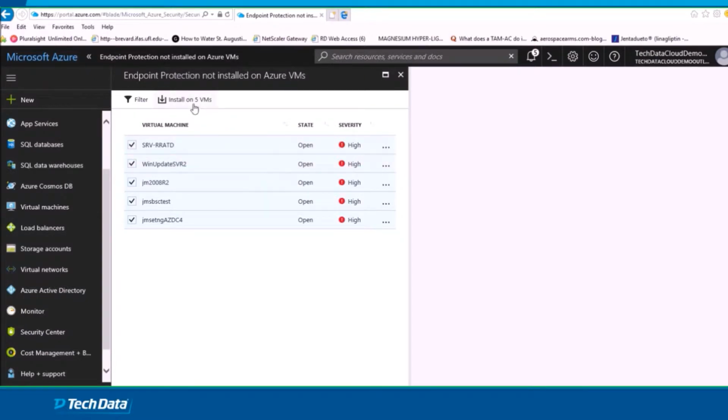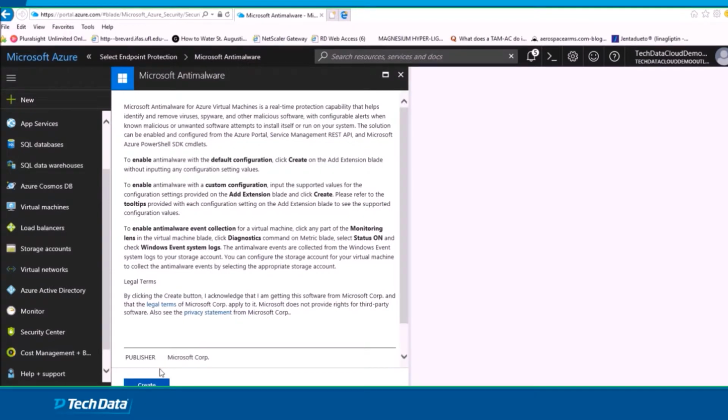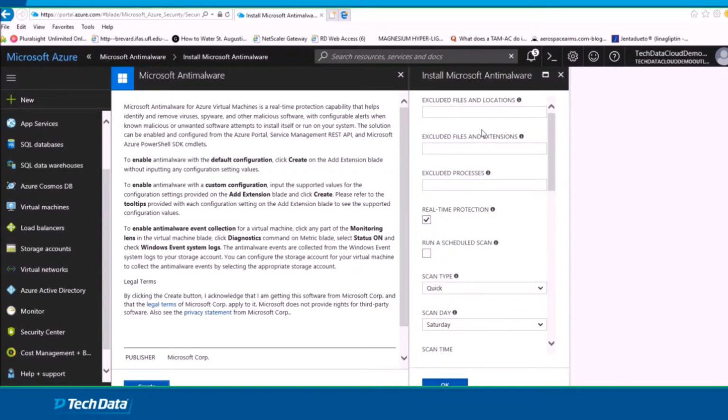You can see these virtual machines, the severity. We can go ahead and install that endpoint protection on all of those. We can choose, and you can see it's not just Microsoft, in this case Trend Micro is listed. In this case I'm going to do the Microsoft anti-malware. Go ahead and create that.